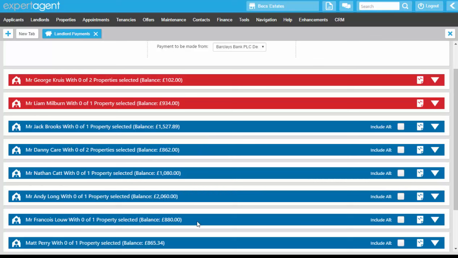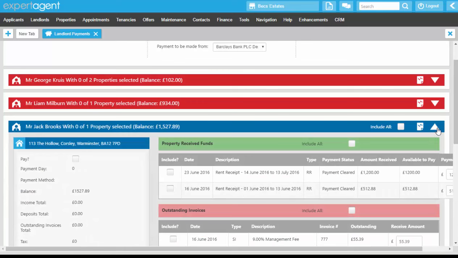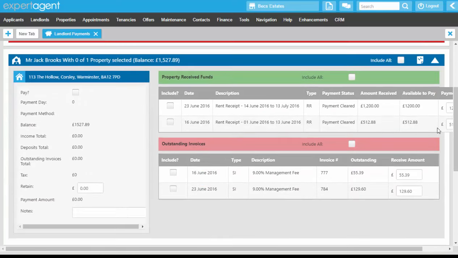Underneath your red landlords will be all your blue landlords. So these are the ones that Expert Agent sees as straightforward payments. 99% of the time they're going to be your landlords with one property. It's straightforward: rents come in, management fees coming off and a payment's going out. Again, you can just use the drop down arrow to have a look at what that's made up of. So on this landlord, he's got 2 rent receipts there, 2 management fees and a balance of 152788.